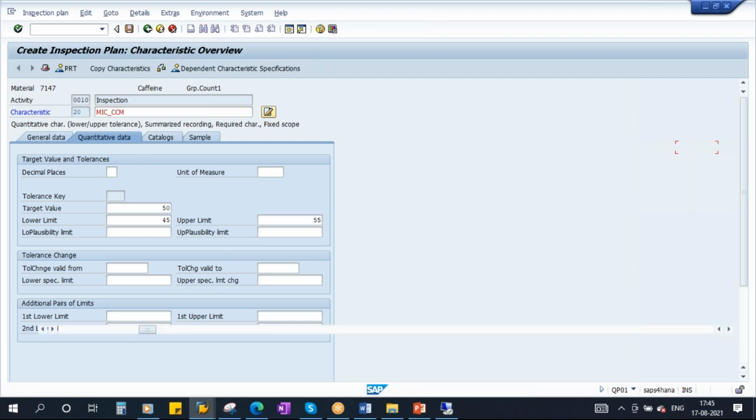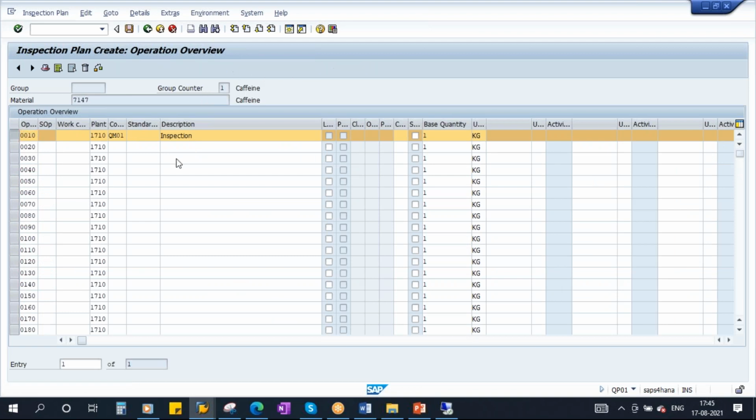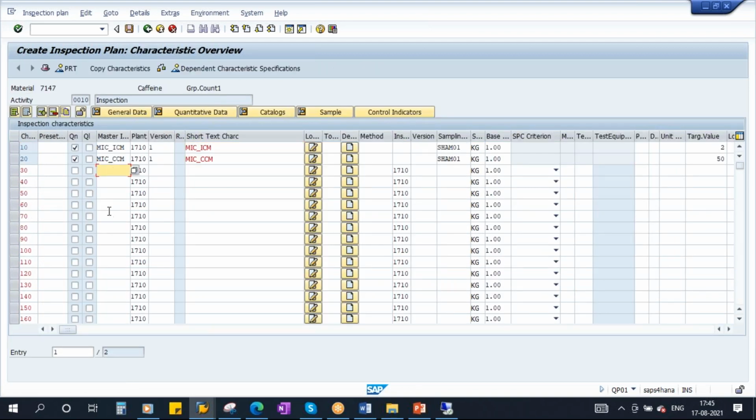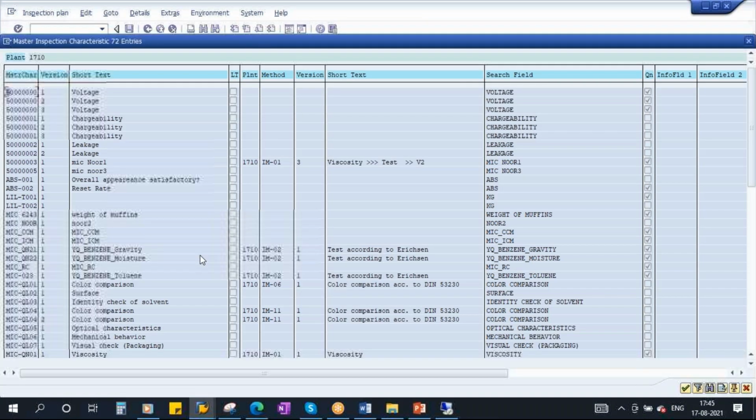Now go back. And now you see the reference characteristic. I'll assign the last one. Yeah, please go ahead. If you change any data here in the inspection plan, like quantitative data, target value, upper limit, lower limit, will it update in the MIC? No.